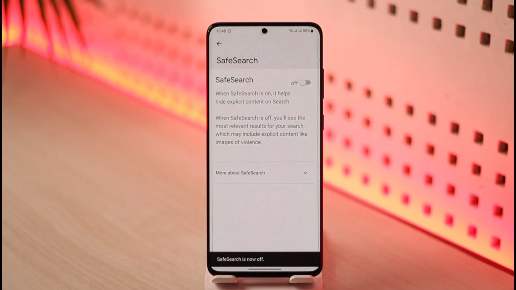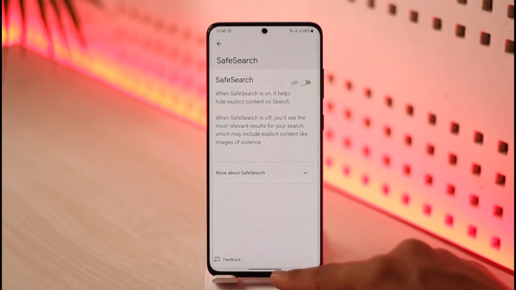And if you don't know, safe search is basically a filter on your Chrome search engine that helps you hide explicit content whenever you're trying to search for something. And when it's off, you'll see the most relevant results for your search, which may include explicit content like images of violence. Hope this video helped you as to how you can remove safe search on Chrome.